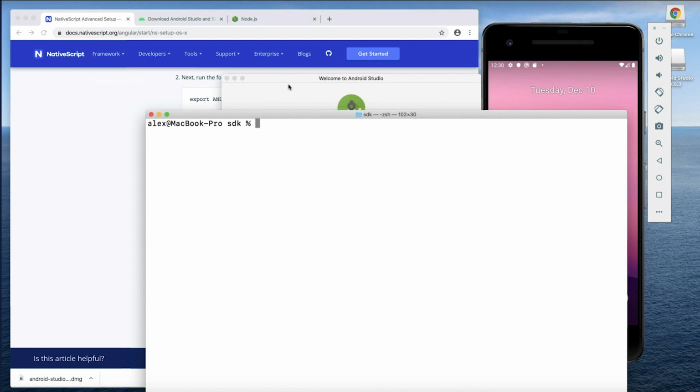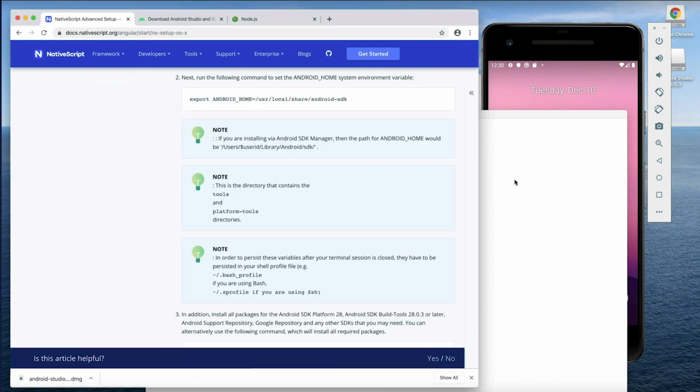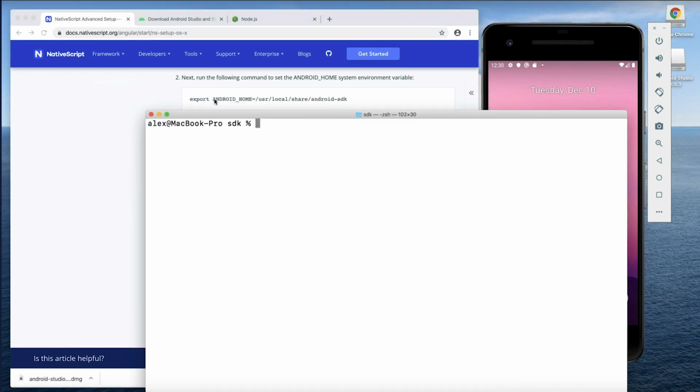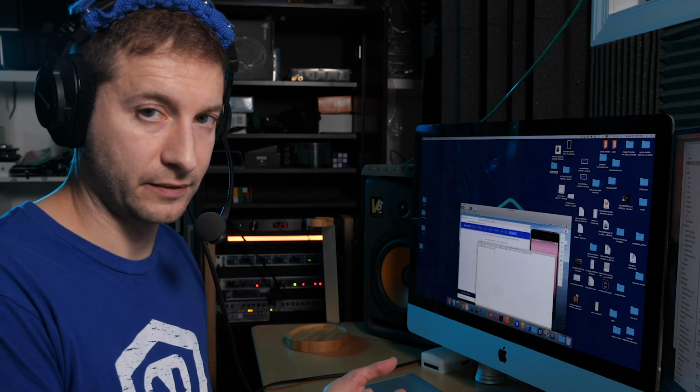So what I want to do is actually export the Android home variable, just like it says in the documentation here, but instead of this path, I'm going to use the path I copied. So export ANDROID_HOME equals, and then that path, which is different than the other path you see up there in the docs. Press enter, there we go. Now we've created the other environment variable that's going to be used by the NativeScript CLI to build Android apps.